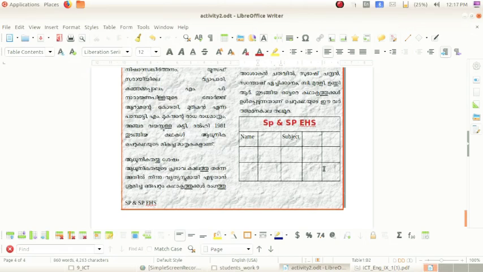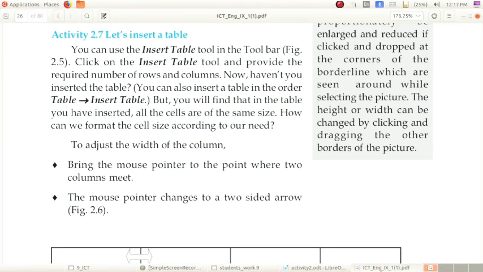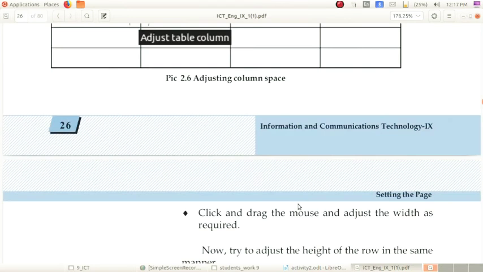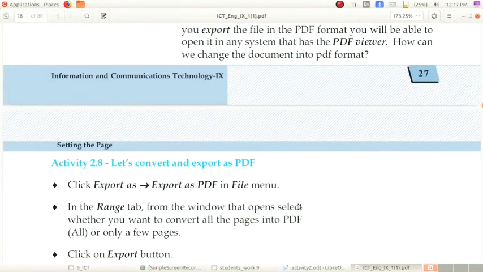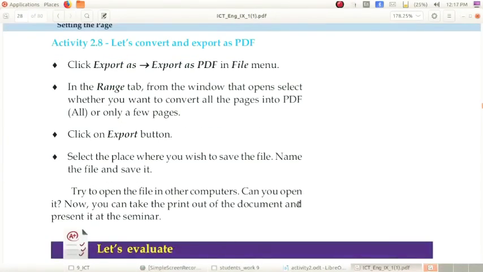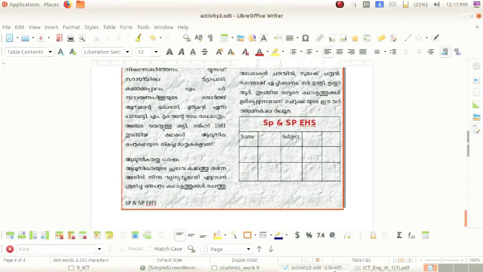Now you want to export your seminar paper into a PDF. That is your activity 2.8, exporting into PDF. Why are we exporting that? For example, this activity 2 is saved in the name activity2.odt. That means it is an ODT file, a file prepared in the software LibreOffice Writer.